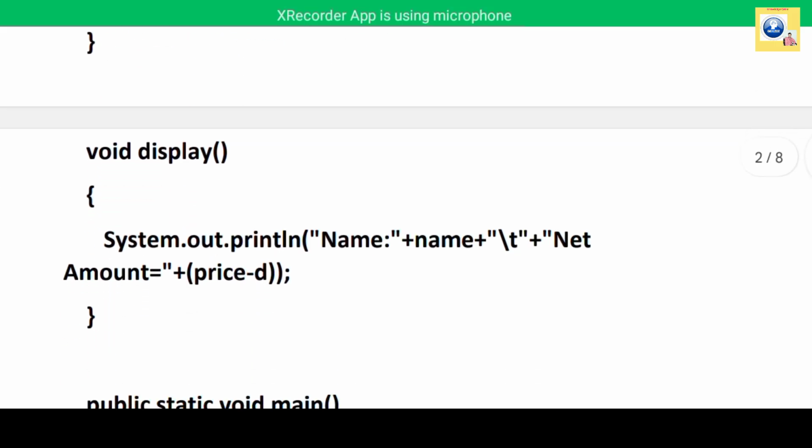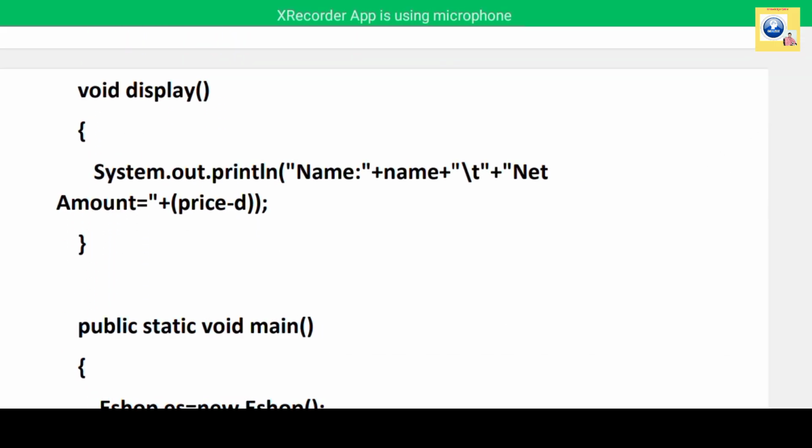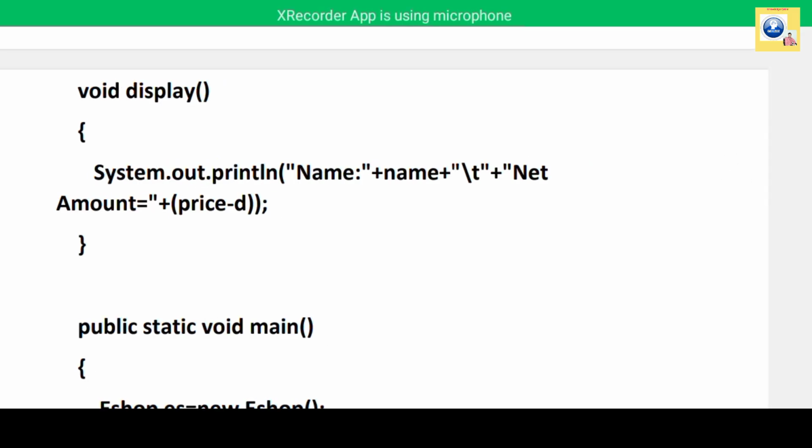It's time for the third method, the display method, which is used to display the details. I have written System.out.println. The message will be printed and the name will be printed. Then I use \t, the escape sequence, to give a tab gap. And the net amount is the amount to be paid. So the amount to be paid is price minus D, meaning the original price minus the discount. This is how we display.